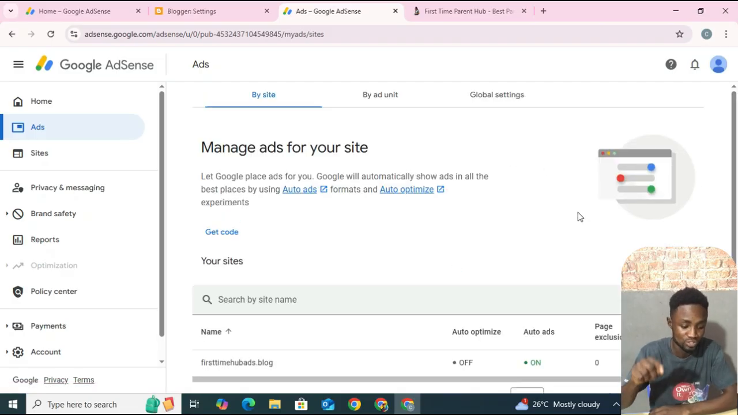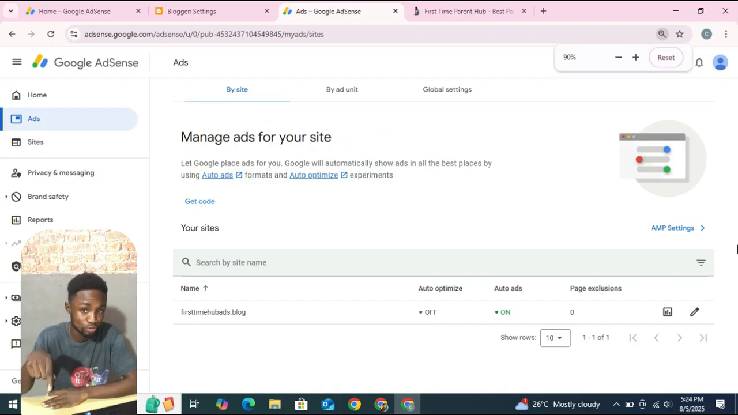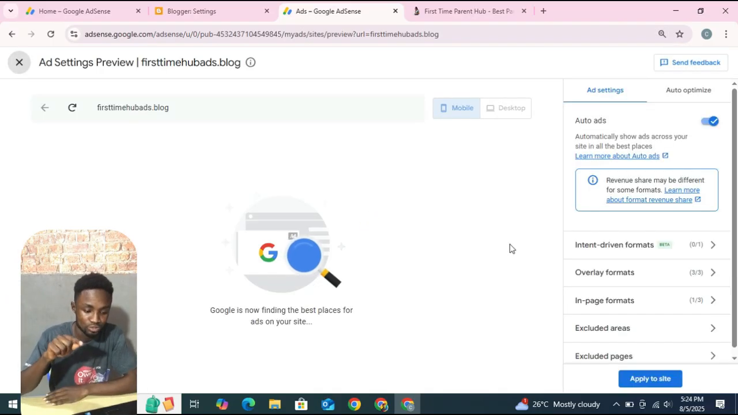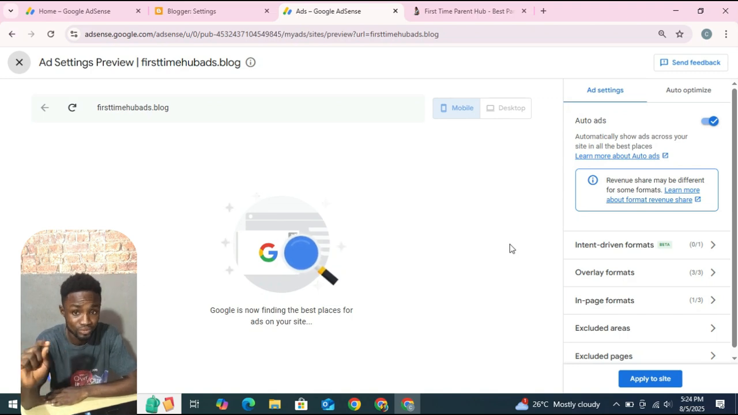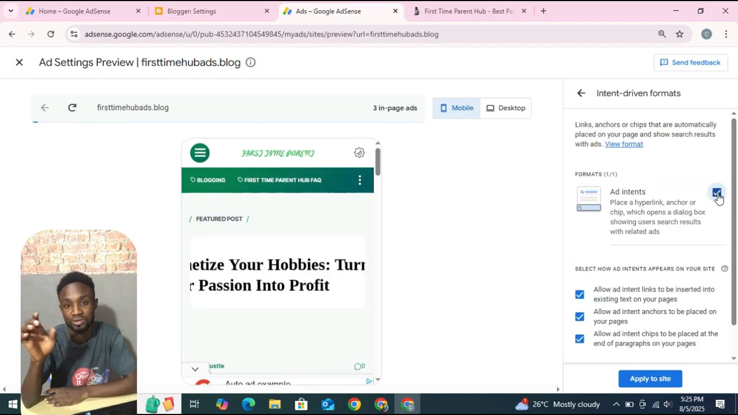Then once you are done with that, the next thing I want you to do is, there is a pencil there that is for the auto ads. That is at the ads section, so click on that. Then when you click on that, make sure auto ads is enabled. When auto ads is enabled, following whatever I'm doing here, I'm turning on all the ads. For now, we want Google AdSense approval.